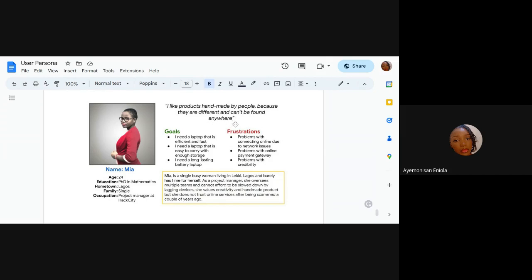And feeling, she feels frustrated because she has problems with connecting to the internet. She has problems with credibility. She has problems with online payment gateway. I hope you guys really understand these things because you're going to do your own. Okay, ma'am. So you've seen what an empathy map is, right? Or should I still present it again?